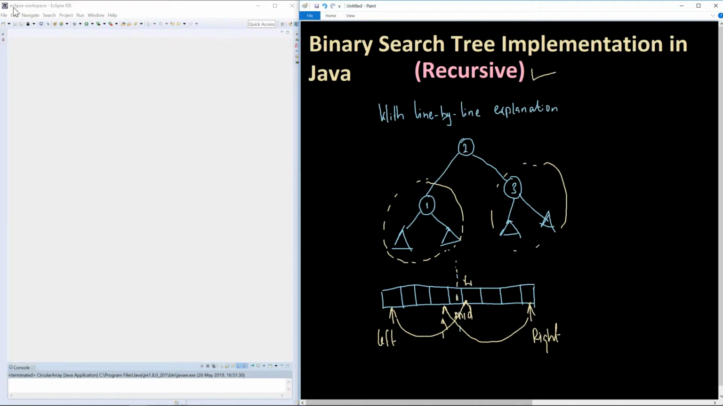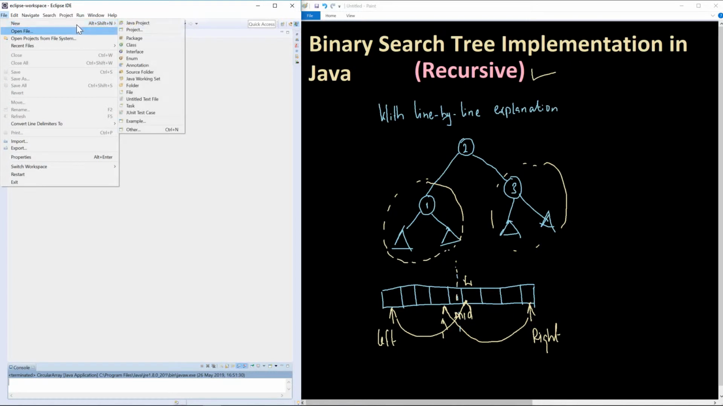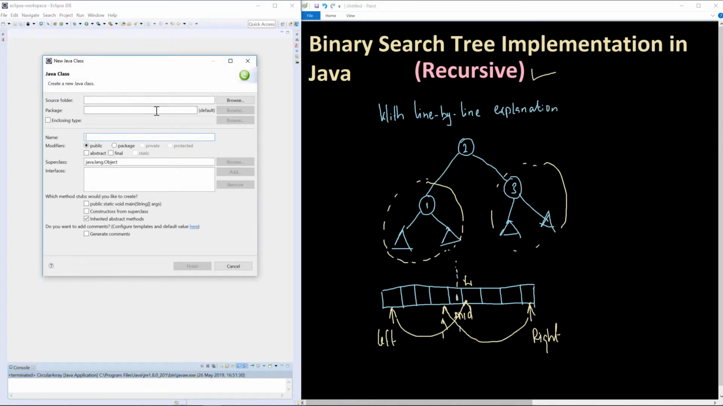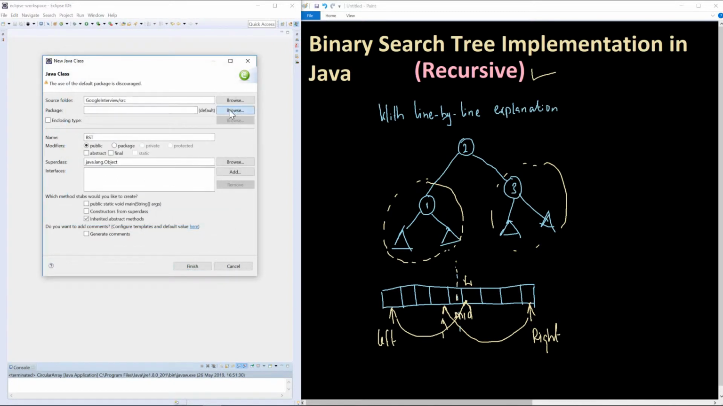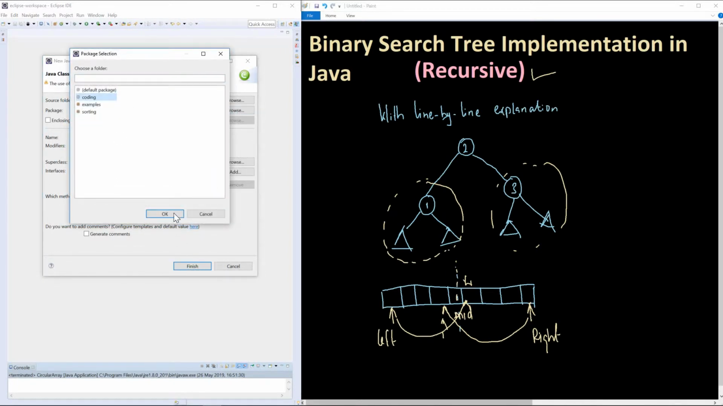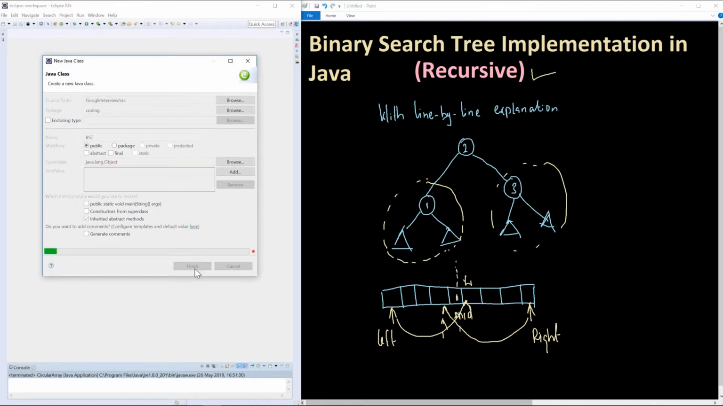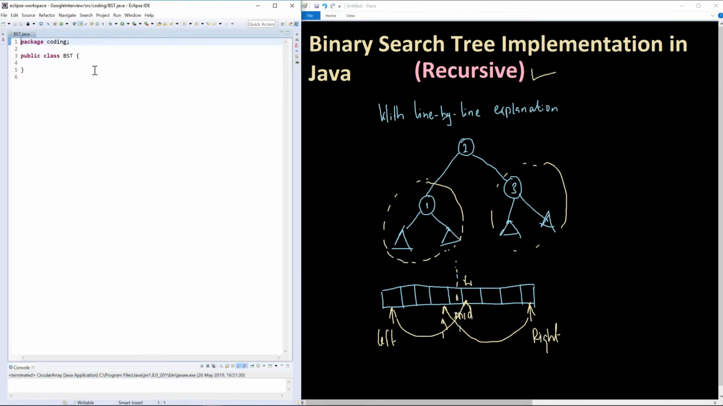So let me start a Java file. I'm going to save file, new. I'm going to choose class, and call it BST. That's the name of the class. The source folder I want to put it in should be inside src. The package I would like to use should be coding. All right, so at this point I've created a class BST.